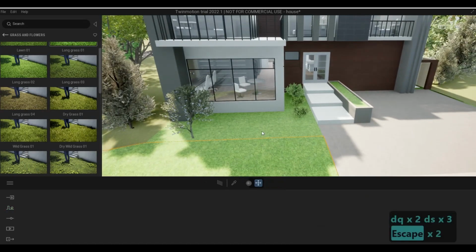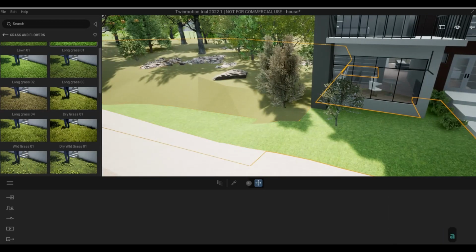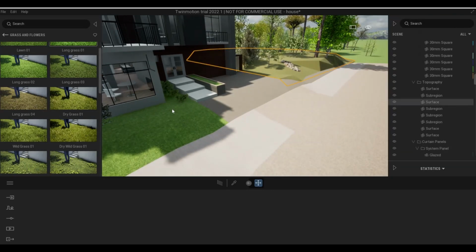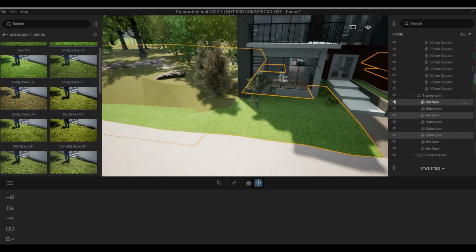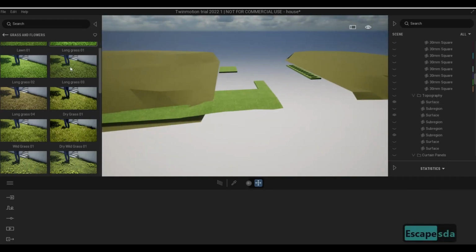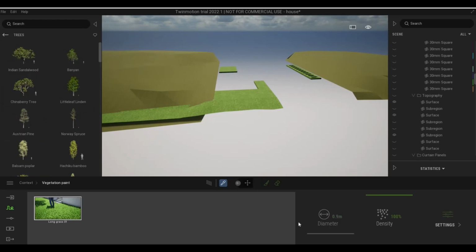What we could do is select multiple like that, and then right click, and then right click here, isolate. So we have only this. So now we could do vegetation again, and we could make this one bigger.